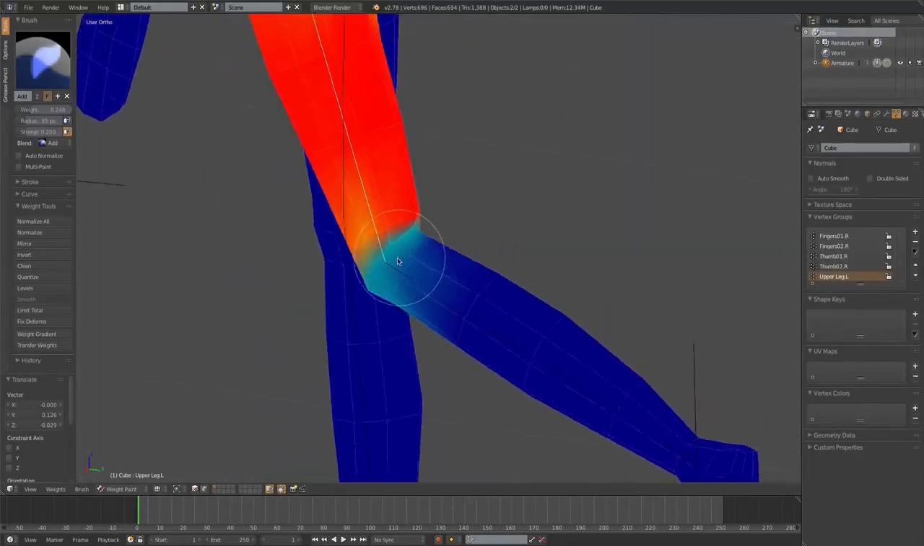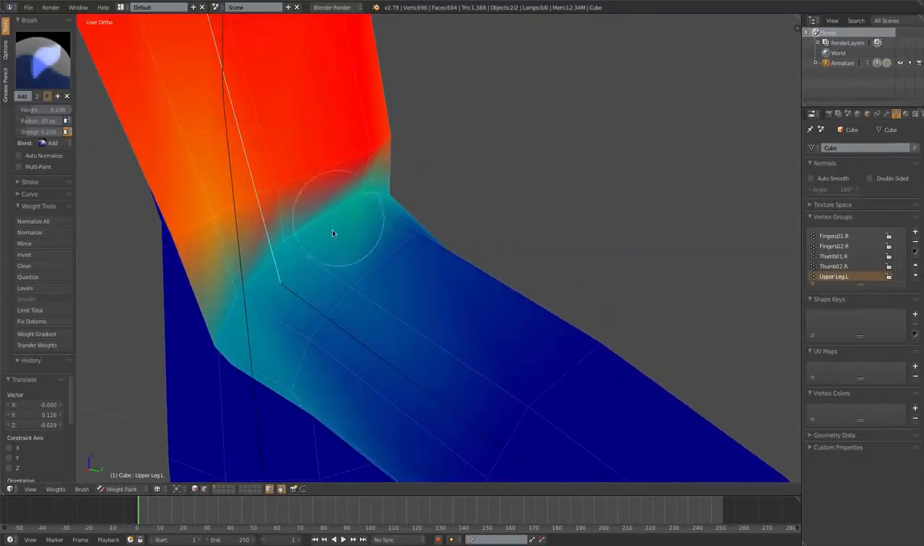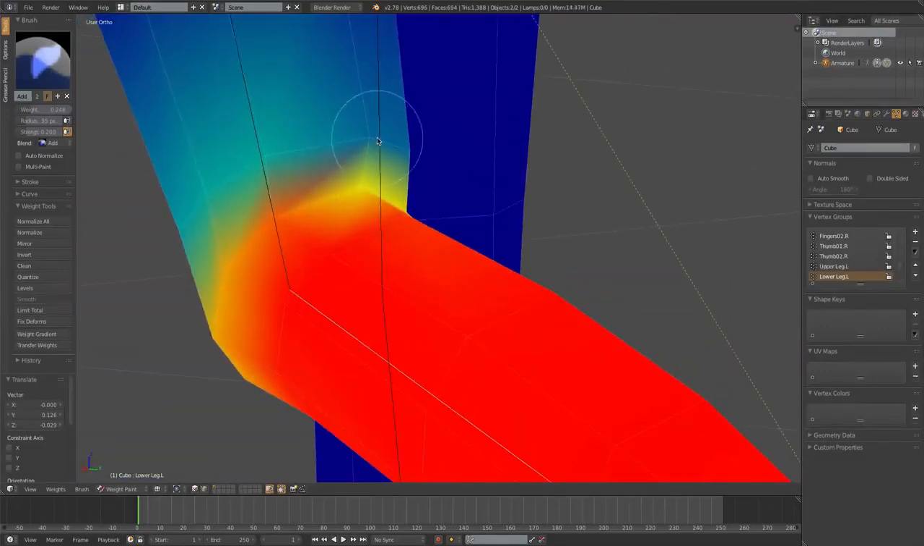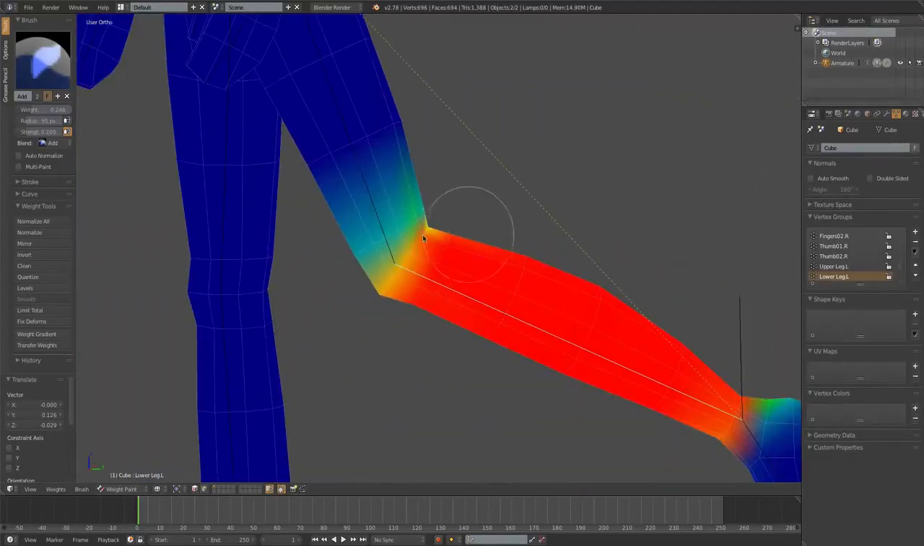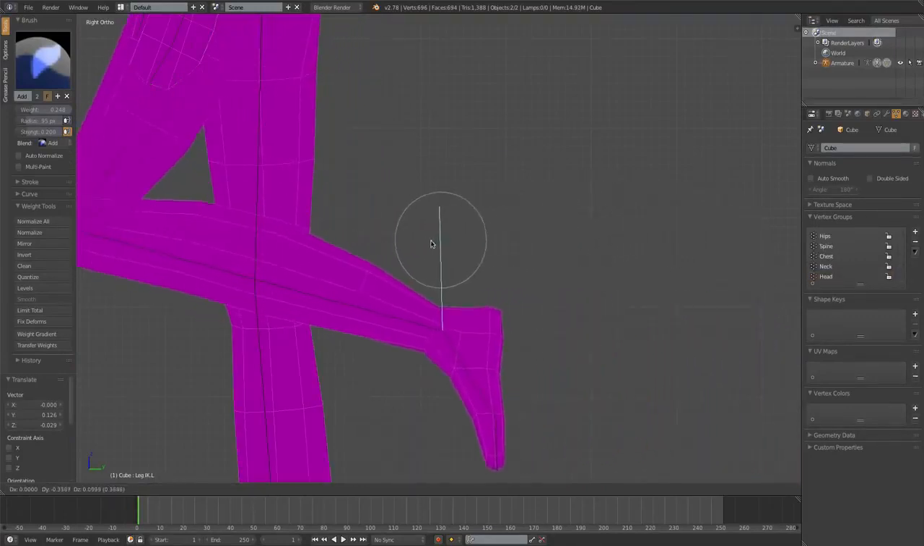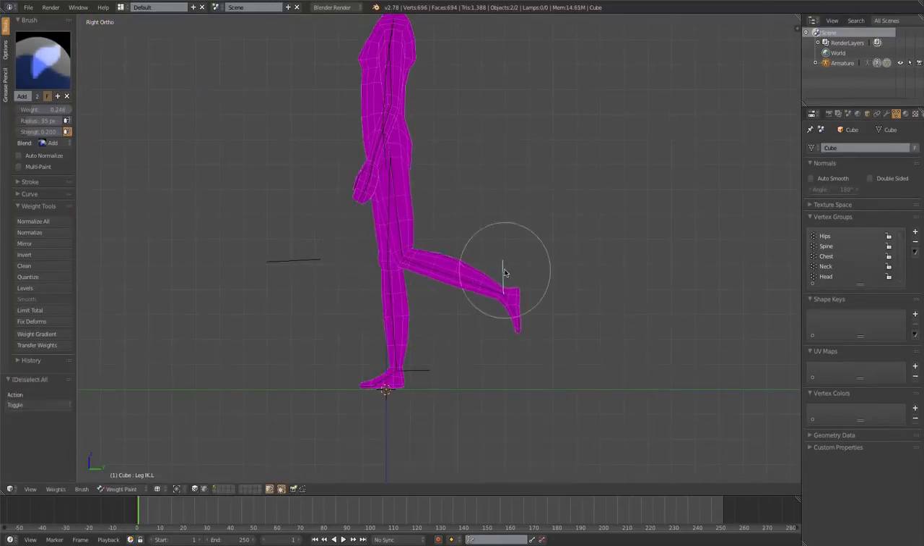So for this upper leg bone, I'll just be adding some weights here on the lower part of the leg, and then do the reverse for the lower leg bone, just adding some weights above the sort of line of the knee. And I think that should give us a fairly decent deformation. It seems to look pretty much okay here.